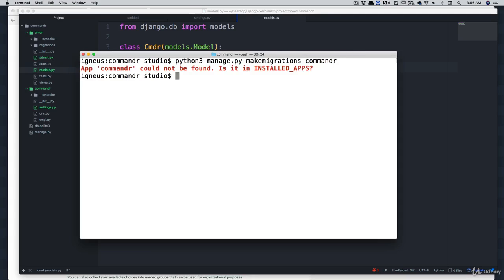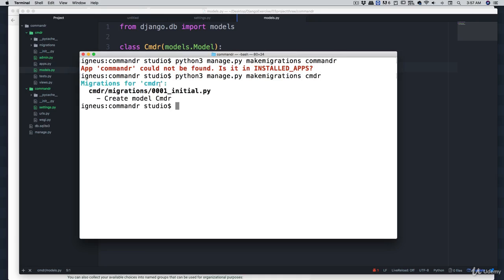So it says command R. Okay, did I type it correctly? Command R. It was not able to find it. Okay, it was CMDR. Command R is actually my project name, so mistakenly there, and it's CMDR. Again, my bad. CMDR. Come on. Okay, so this is now migration done.